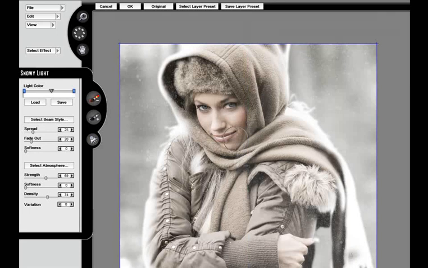I'm going to use the brush off tool now to brush off a little bit of the snow that's falling across part of her face. Great, I like how that looks. Here's the original and the after. As you can see, Snowy Light's pretty easy to use.